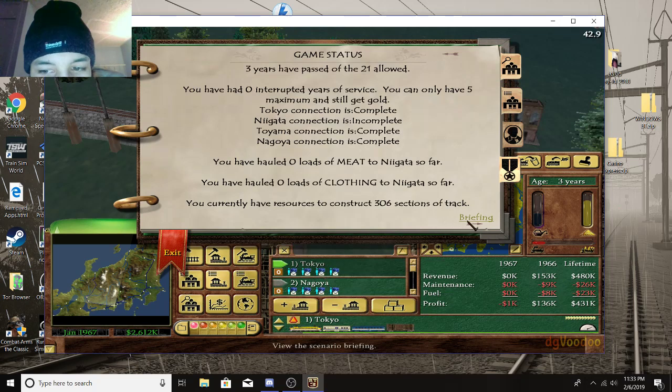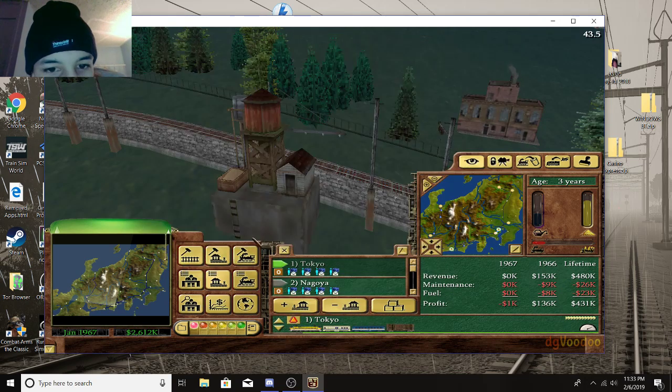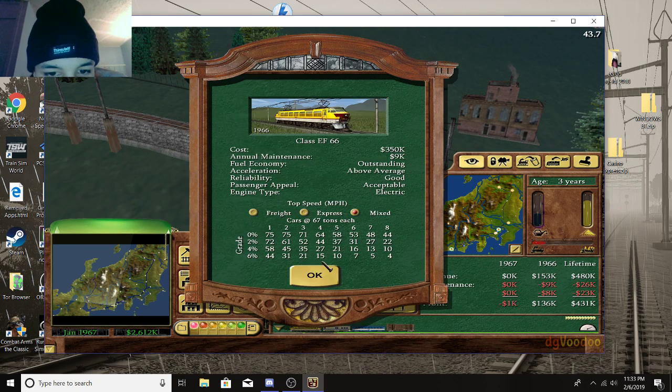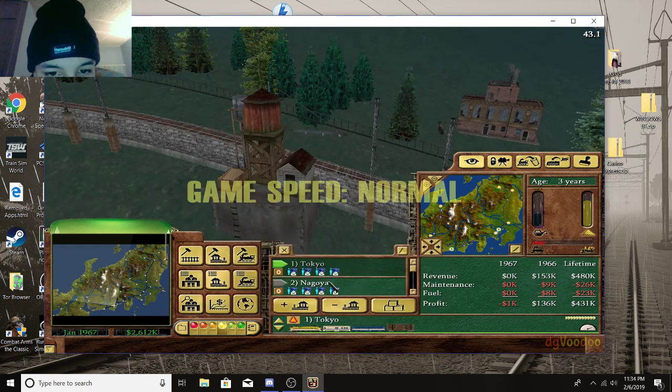Let me take a look at this truck. Why is the template skin for the truck 10, 15 different colors? Don't know.